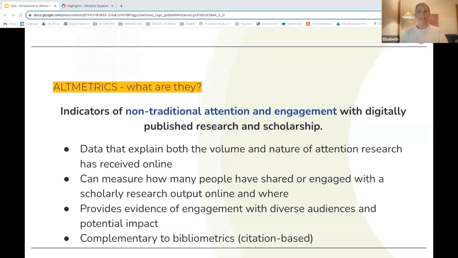And what it can do is give you an indication of who's talking about your research and that potential impact that your research is having in the community, and also looks at some information about who's engaging with your research. Is it reaching a very diverse audience? Is it a local engagement with your work, or is it global? And, you know, what does that mean to you?